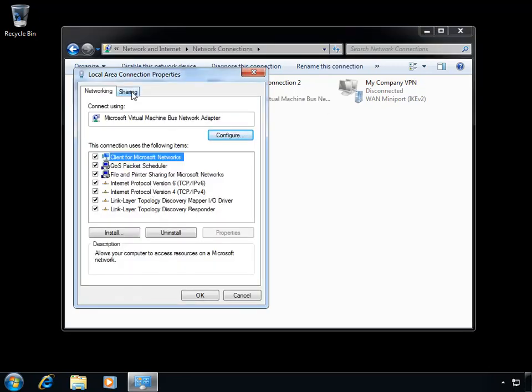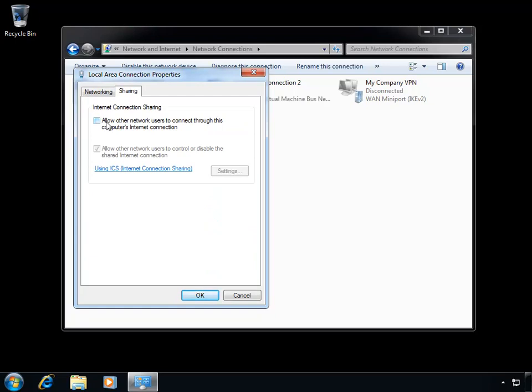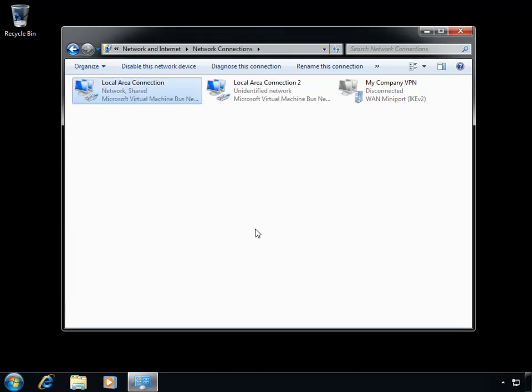Now we'll select the Sharing tab, and then we'll check this box here to allow other network users to connect through this computer's internet connection. So this is the box we need to check to enable internet connection sharing. Now we could also choose to allow other users to be able to control or disable this shared internet connection if we like. That's okay if you trust the people. I'll leave that box checked and we'll click OK.